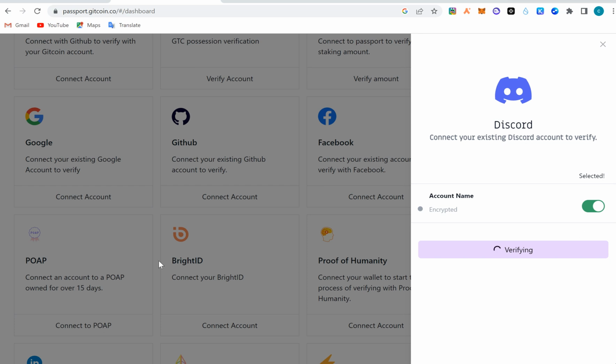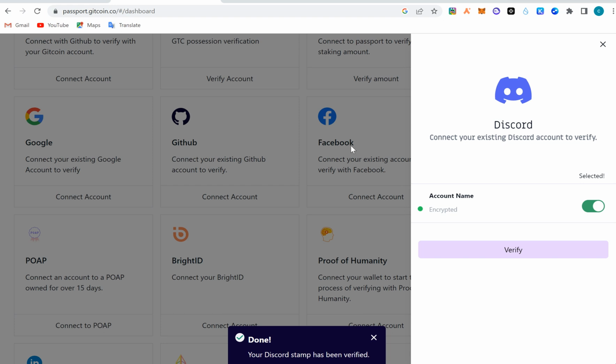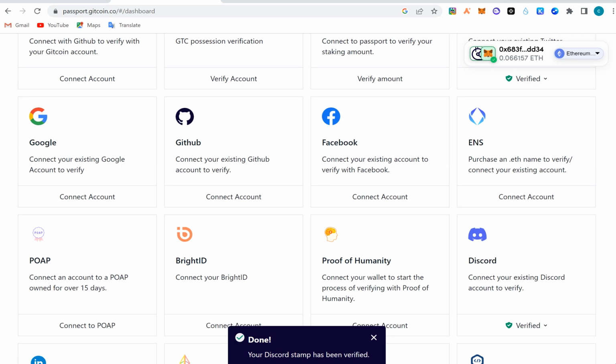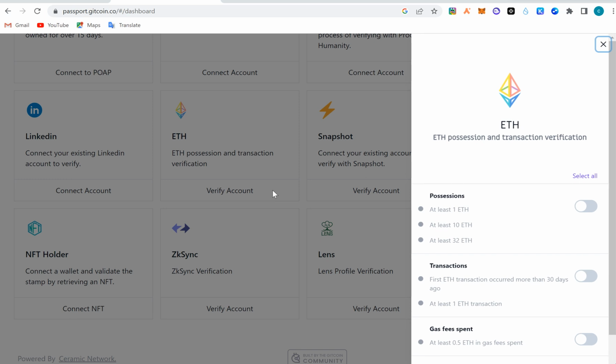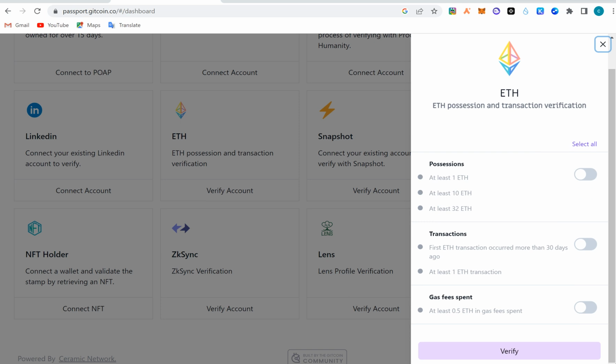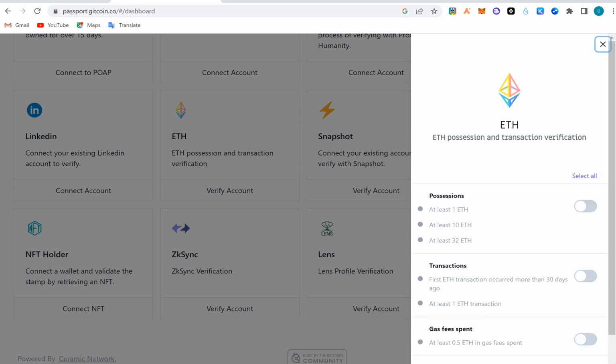For BrightID, you need to download the BrightID app and verify. For Facebook, you just need to use your normal Facebook and verify it, right? So, Ethereum possession. I have not done this, right?